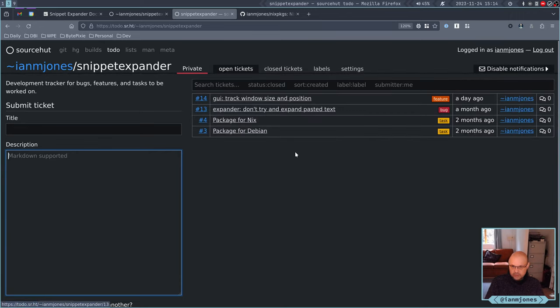I have found that occasionally the auto expander tries to work when you paste something that ends as an abbreviation, or at least it looks at it, and that can sometimes cause issues. So I'm going to need to look into that later on.